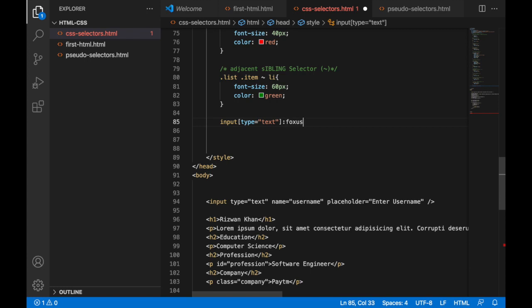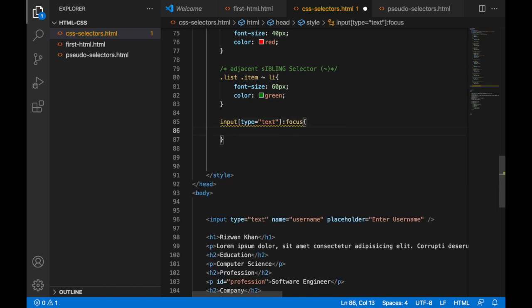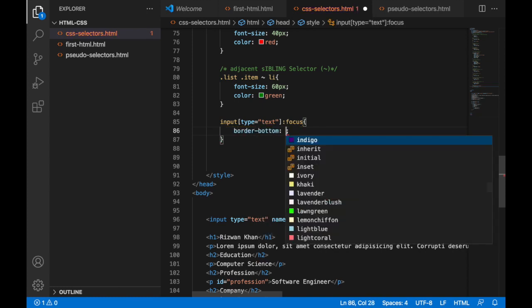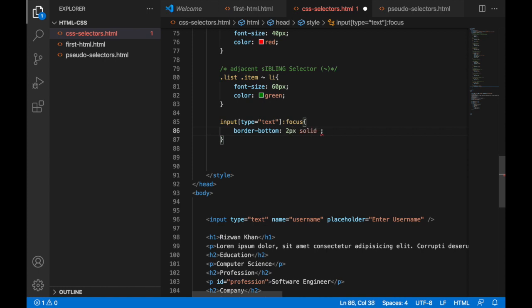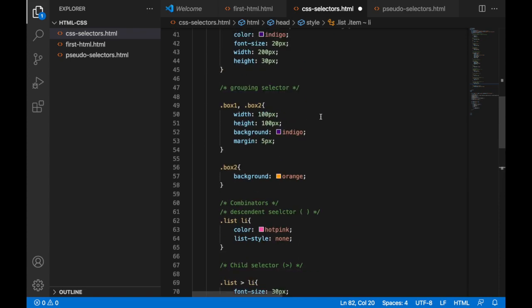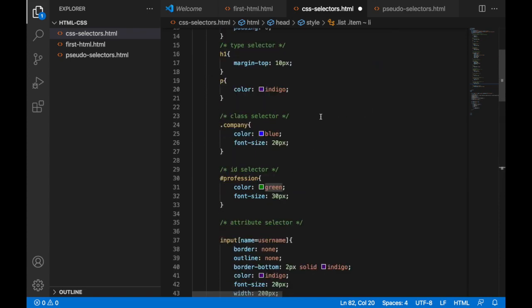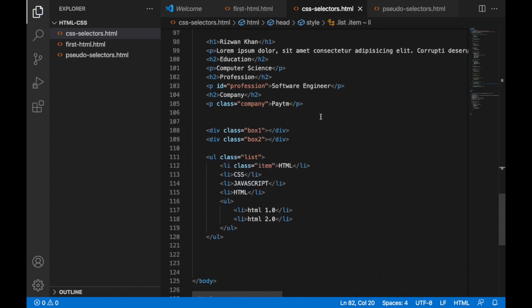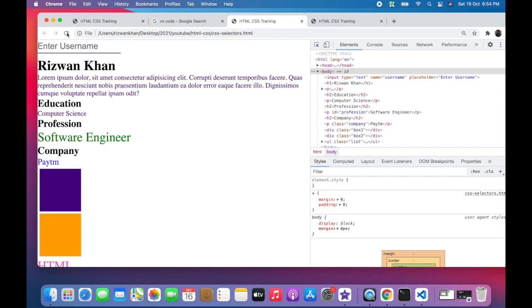When it is focus, this is another pseudo class. When it is focus, then we'll change the border bottom, that is going to be like 2 pixel solid orange color. Okay, and initially we'll keep this color to CSS selector file, right? Let's reload this and focus. Now it is an orange color. As you can see, if I focus on it, the border bottom is an orange color.